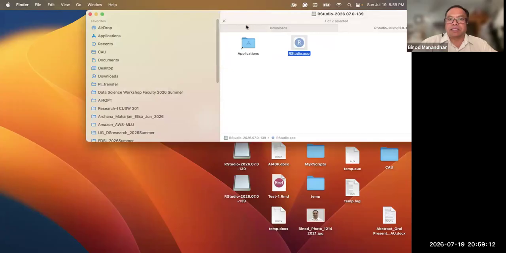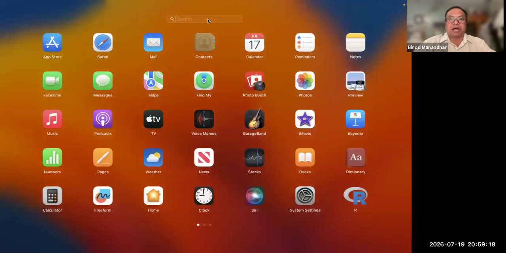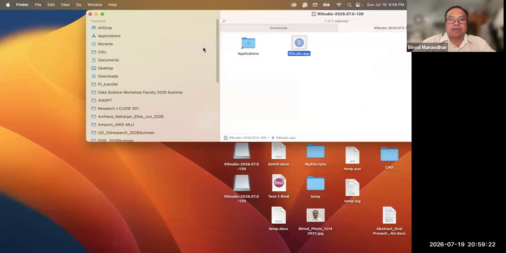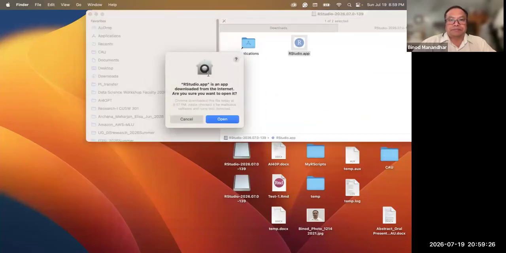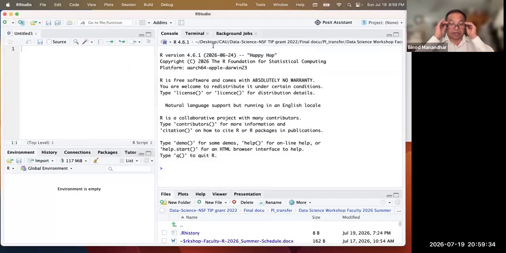Okay, now it is installed there. Now I will go to the apps here and search for RStudio. Download, are you sure? Okay, open. Now RStudio is running here.